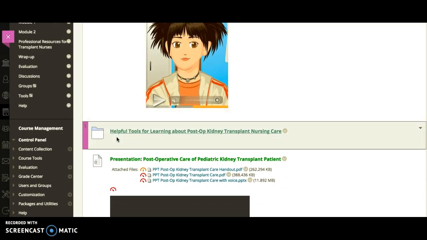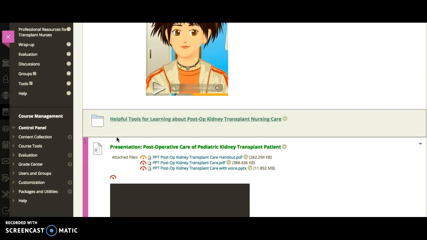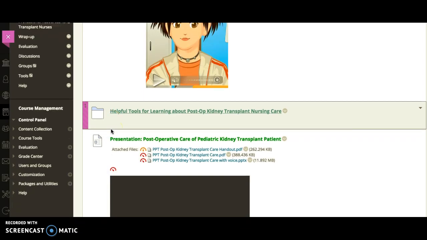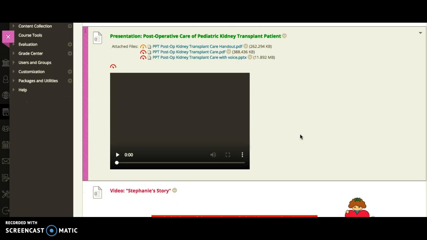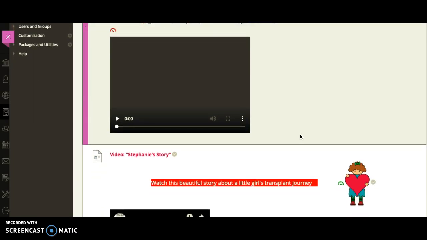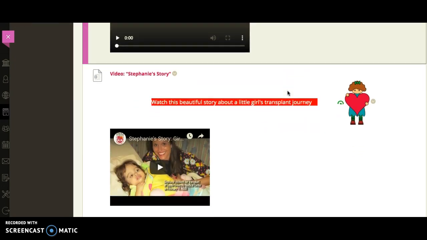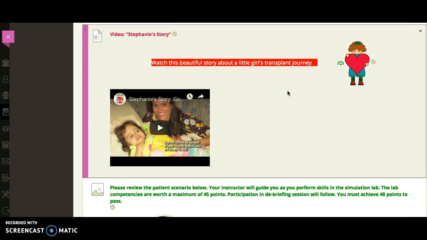So that was a way to introduce each module, and the avatar JoJo also gives a wrap-up at the end. There is also a folder here, helpful tools for learning about post-op kidney transplant nursing care. There is a PowerPoint that was recorded with Screencast-O-Matic that is a presentation about post-op kidney transplant care for the pediatric patient. There is also a motivational video included here, Stephanie's story about a little girl who went through a kidney transplant.